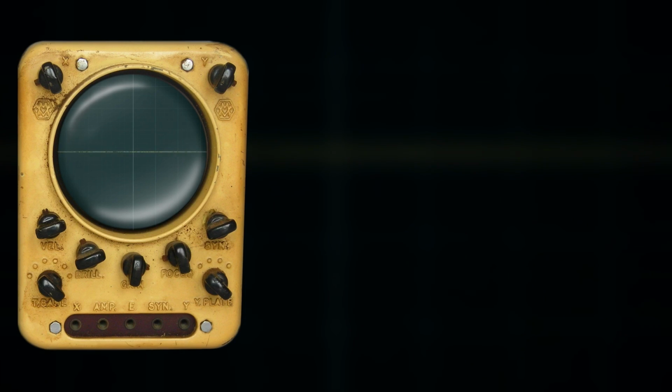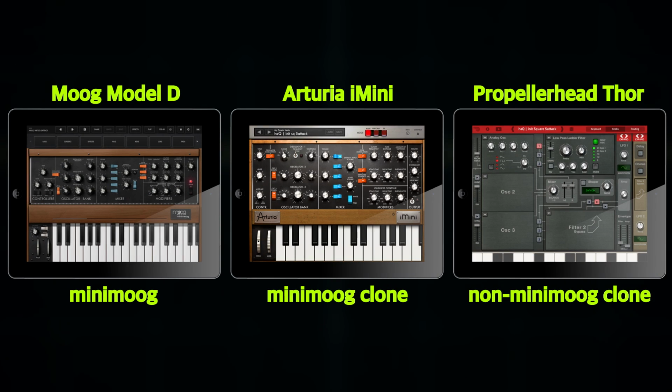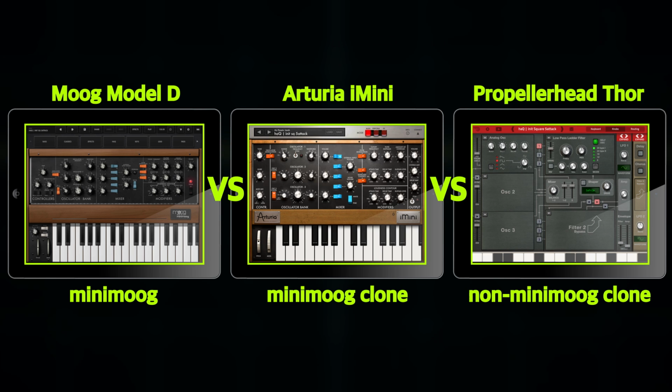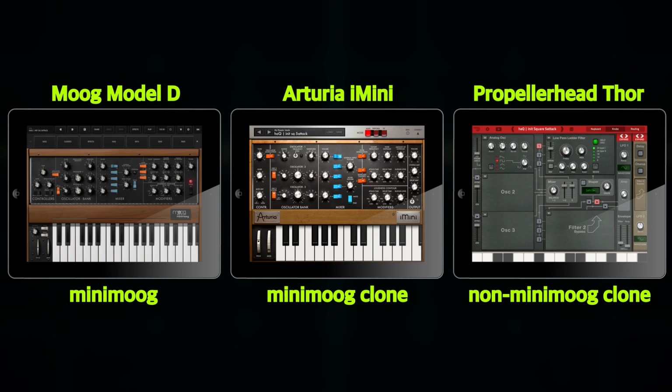We're gonna do a little experiment. Well, we're gonna do a few experiments. We're really gonna compare the sounds between Model D and Arturia's iMini and even Propellerhead Thor, just as a base of reference. But first, I wanna know, can you tell a Moog from a non-Moog?